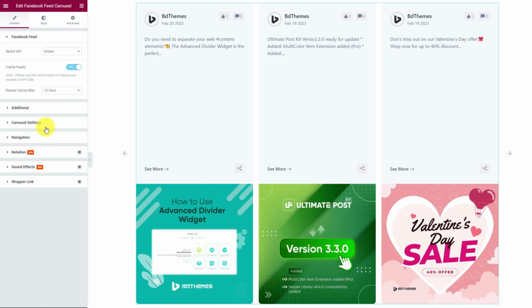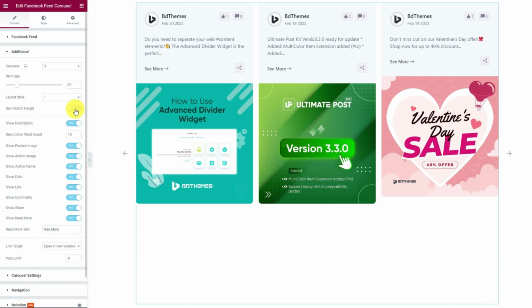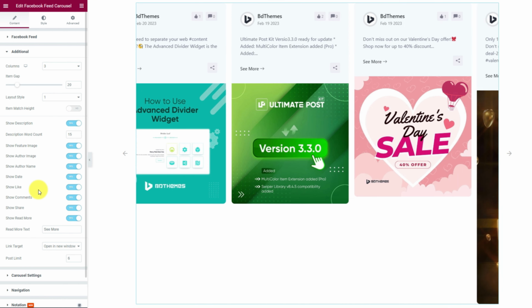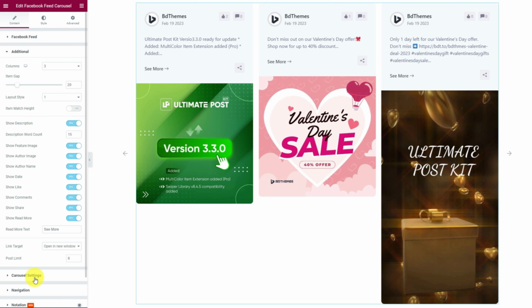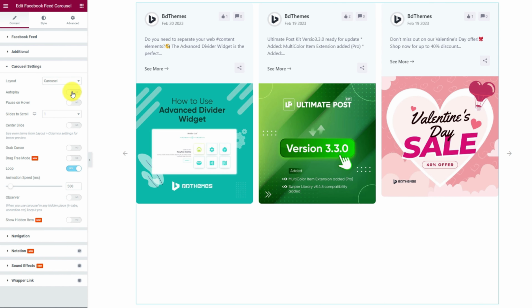Just get into the additional settings section and turn off the item match height switcher, and all items will revert to their actual sizes. The carousel is in autoplay mode and sliding itself automatically. So let's turn it off from the carousel settings section.